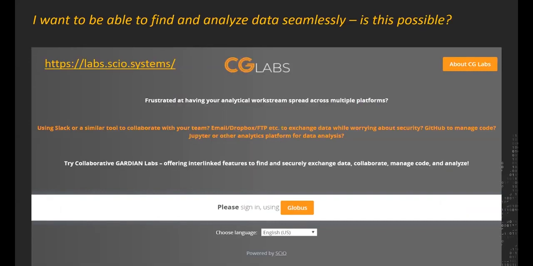So now moving on to the last plug and play part of this, which is being able to analyze it. So you can find it, but now you want to be able to analyze the data seamlessly. Is this possible? The answer is yes, because this is a very new offering that will be on the production system again in a couple of weeks. Labs.sia.systems, you can already dive in and check it out.